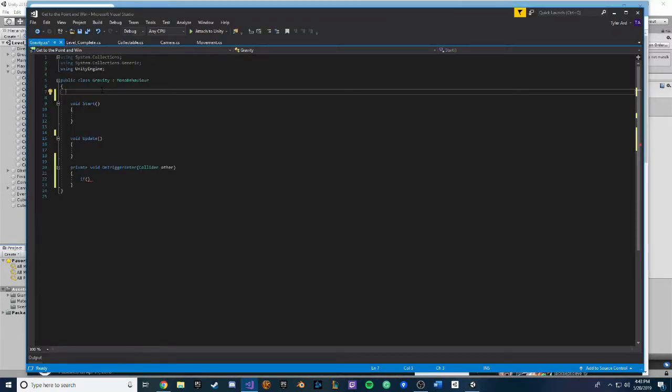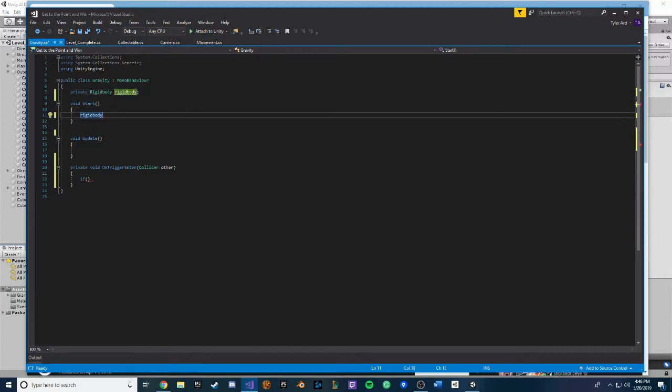Alright, so first up on the list, we gotta get a private. That's not how you spell private. Private. Rigid. Yep, rigid. That's what I wanted. Rigid body. Gonna name that rigid body. Alright, back to doing rigidbody equals GetComponent. Yep. Rigidbody.